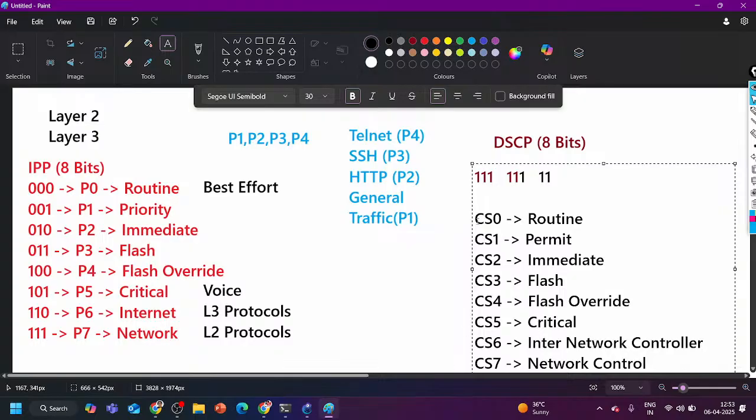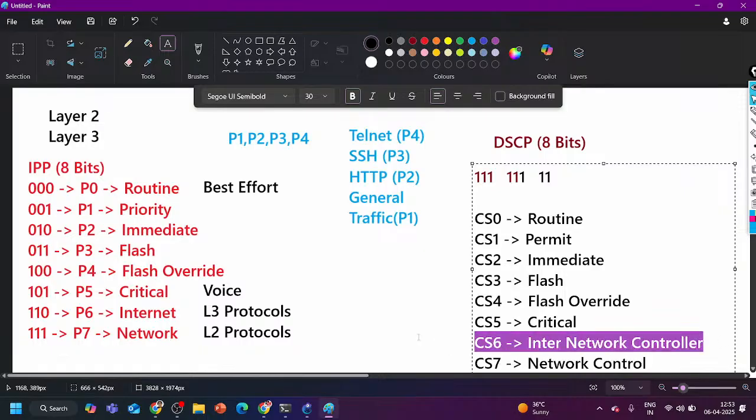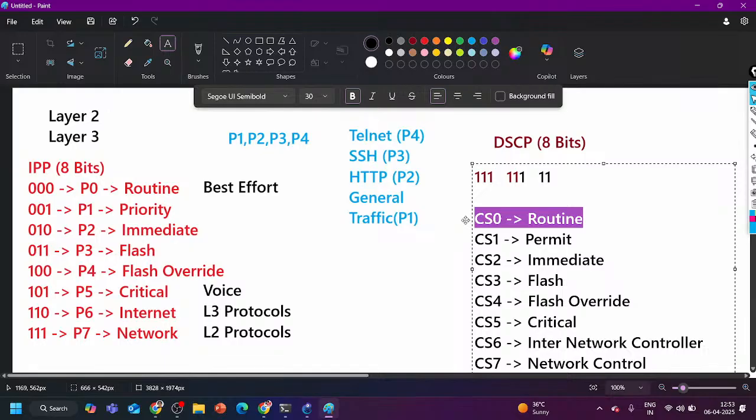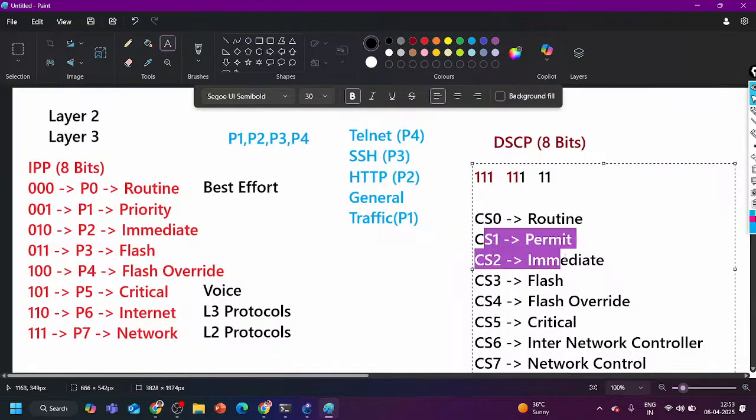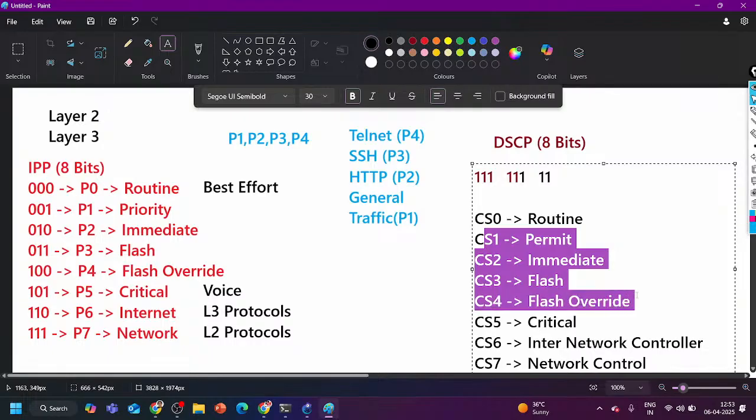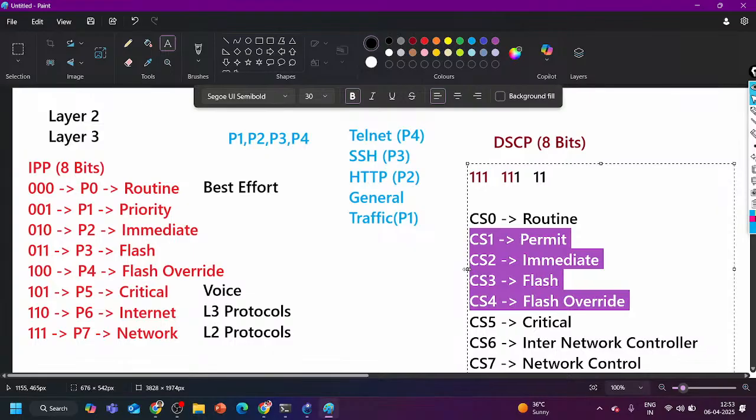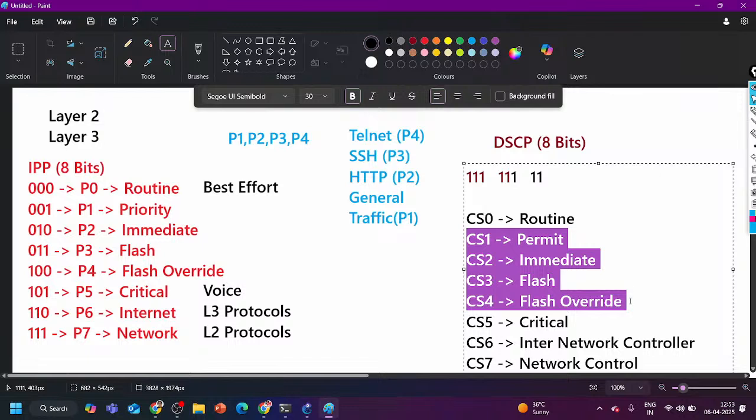8 class selectors. Again, this is either for L2 protocol, this is either for L3 protocol, this is either for voice, this is either for best effort default. So class selector 1, class selector 2, class selector 3 and class selector 4 are free to use. But with the help of class selector, we can only categorize 4 types of traffic. So we are not directly going to use class selector here.